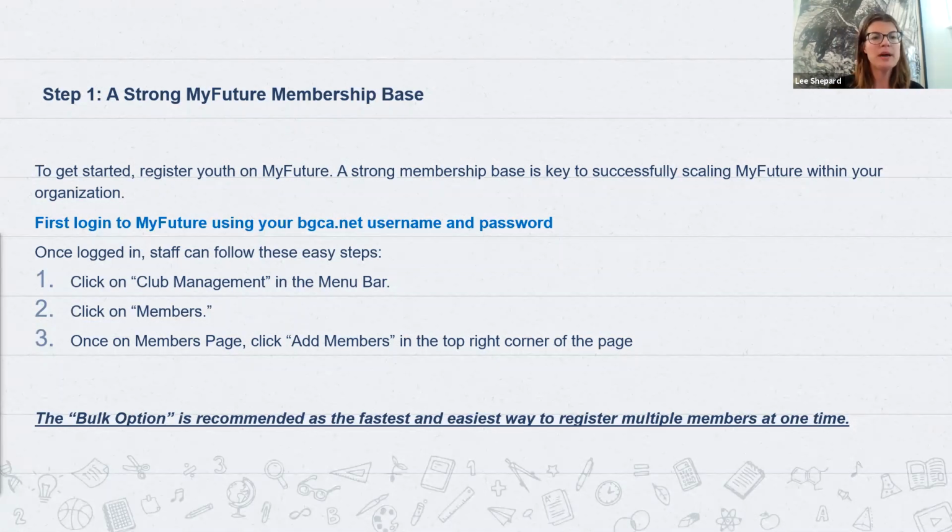I want to point out that there are two options, and you'll see this. You can add individuals one at a time as club members, but again, the bulk member registration is a great way to just get started. And so there are three quick steps to doing that, and I'll show that to you in just a little bit.